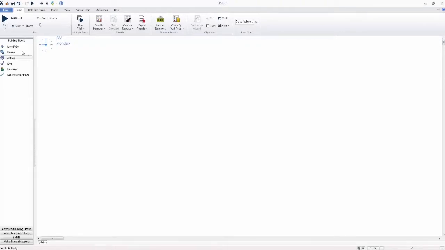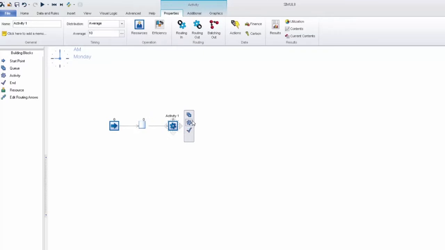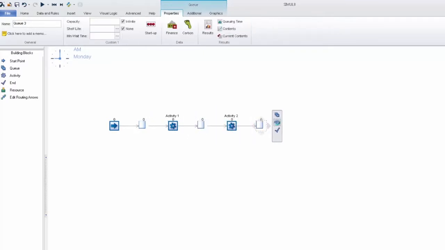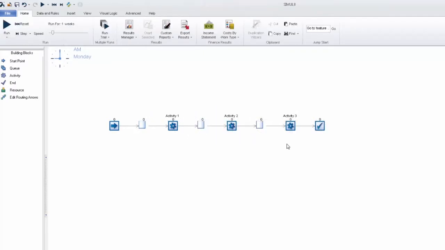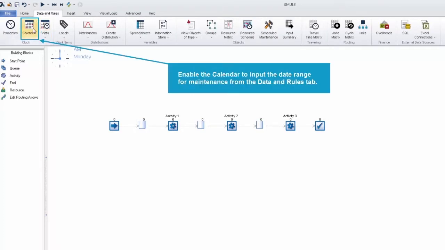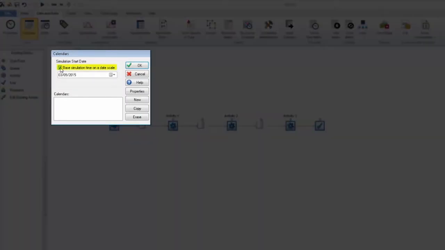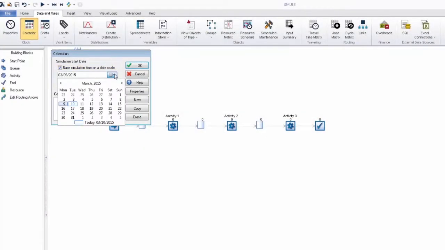Now let's take a look at SIMUL8 2015's scheduled maintenance feature. The first thing we're going to do is build up a simulation composed of three different activities. Next, we'll enable the calendar from the Data and Rules tab. By doing this, our scheduled maintenance feature will be able to reference a specific date and time that a machine needs maintenance performed on it.